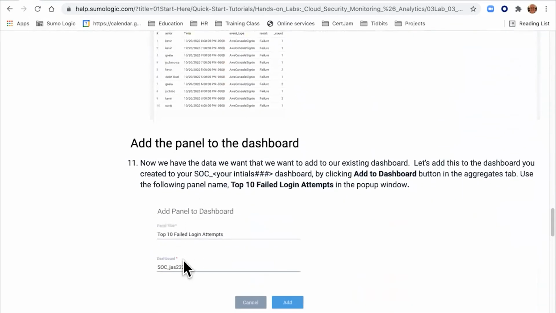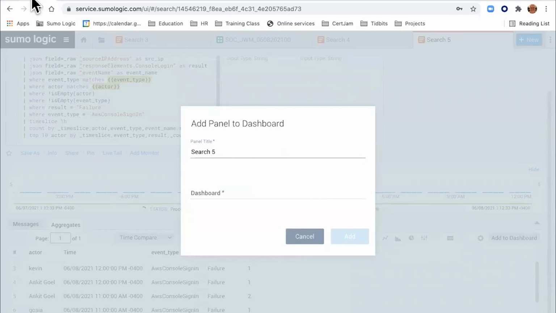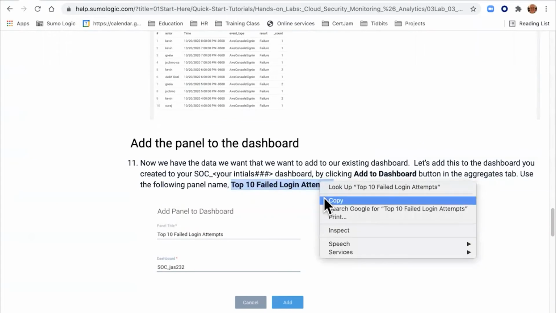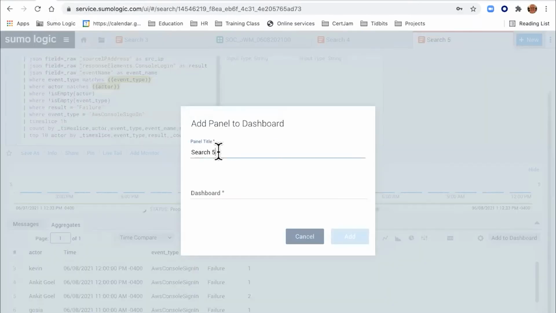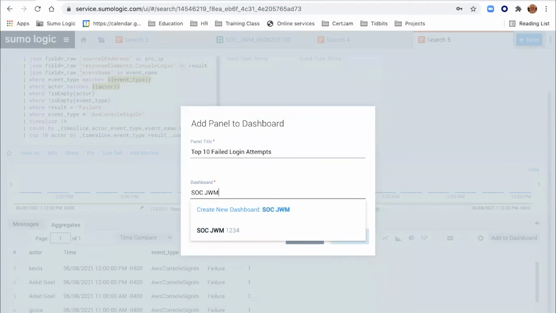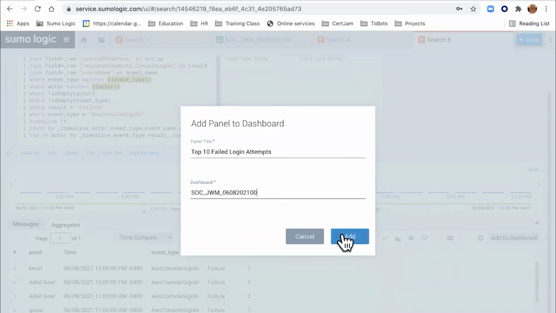And so now I want to add this panel to our dashboard. So again, here's my aggregates. Here's my add to dashboard. I'm going to add this to my existing dashboard. I think they want me to call this top 10 failed login attempts. And I want to go find my dashboard to put it in. SOC, JWM. Oops, there it is. Okay, add it.